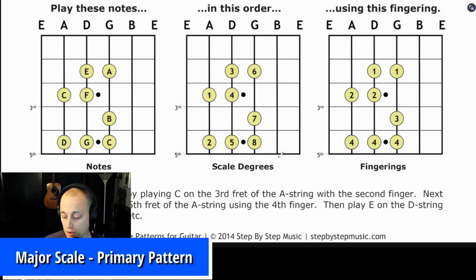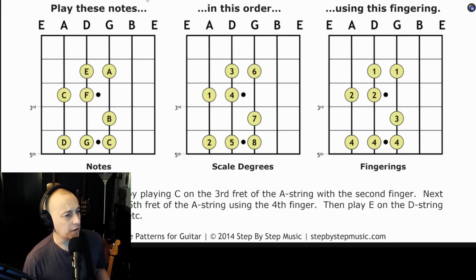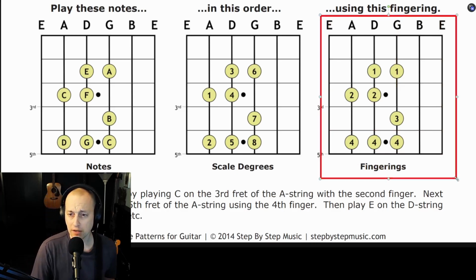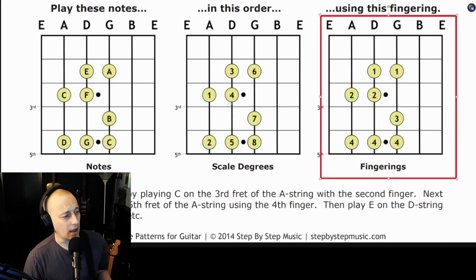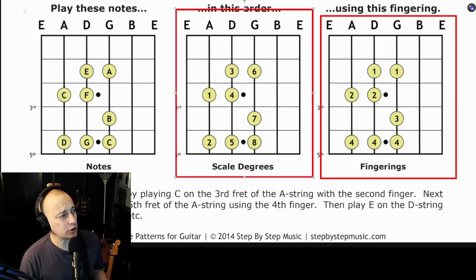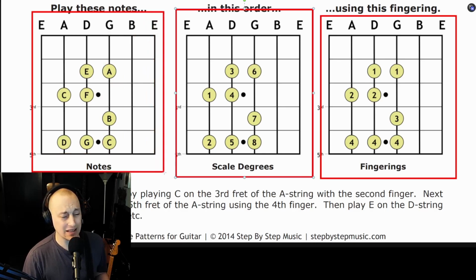So here I have the major scale represented in 3 different ways. We have the fingering, which is really what we're going to be focusing on today, mostly the fingerings. So I've got the fingerings there. We have a pattern. And I have this also represented in scale degrees, which is, of course, the numbers of the major scale. First note, second note, third note, on all the way up to 8. And we do have notes represented here. This is just an example.